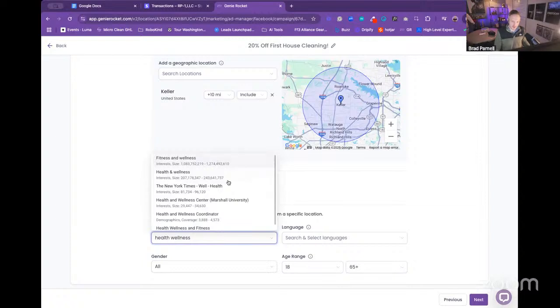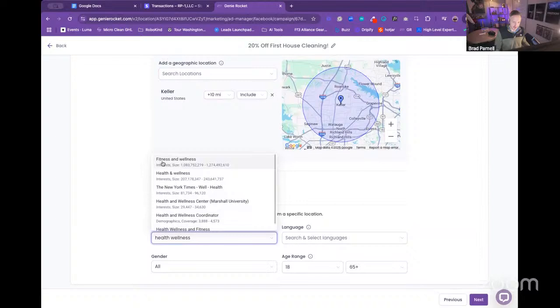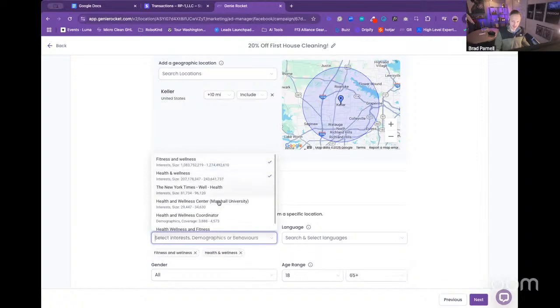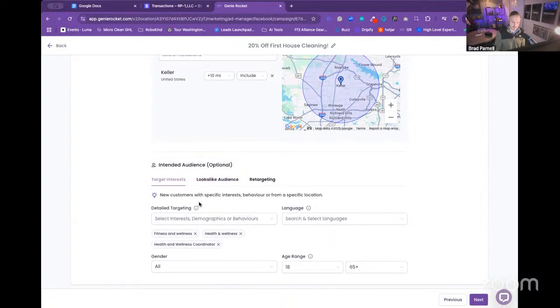And I've got fitness and wellness, health and wellness, New York Times Well Health, Wellness Center, health and wellness coordinator, health and wellness fitness. What you want to look at is the number next to it. So fitness and wellness, we've got a lot of people here, right? So if I choose that and health and wellness coordinator, I'm now saying inside of this Keller location, I want to target people that have interests of fitness and wellness, and health and wellness coordinator.